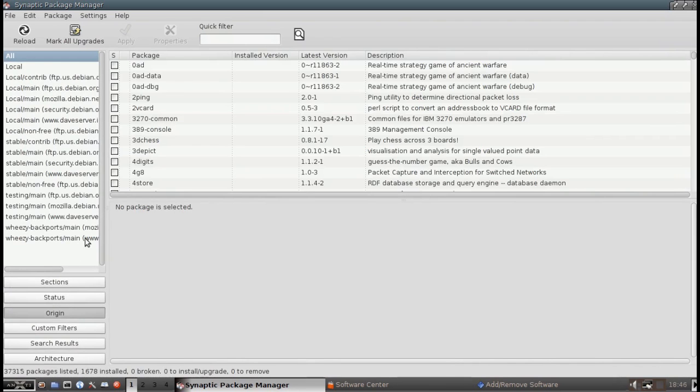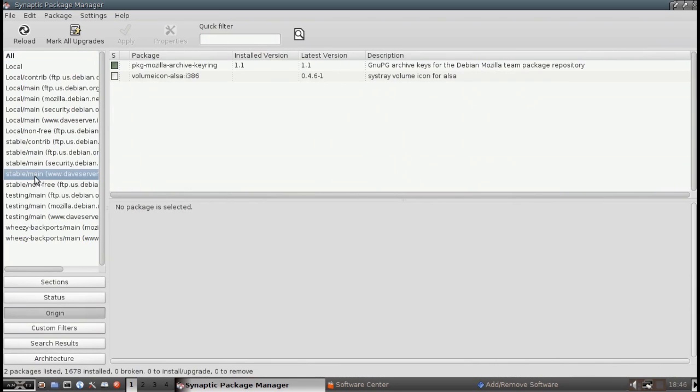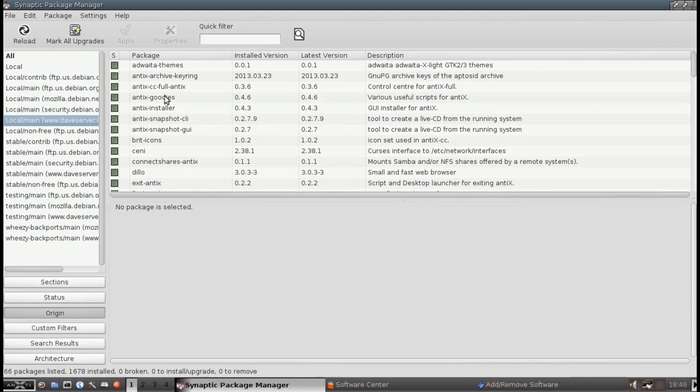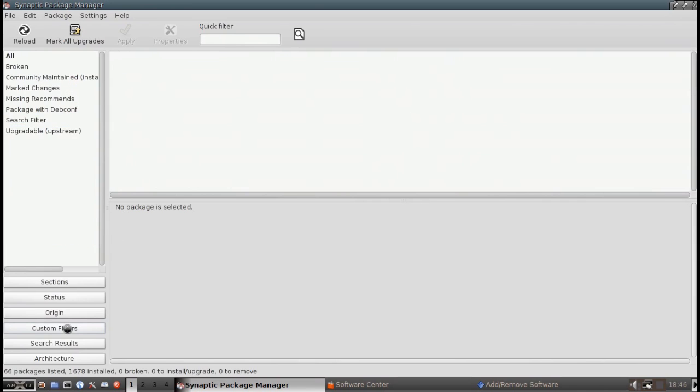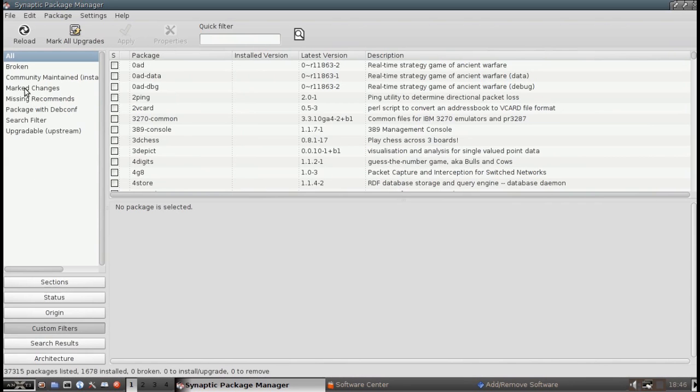You can filter the packages by where they came from. So if you know you're looking for an AntiX utility, you can click on the Dave server link and you can see the things that are available on the different Dave server repositories. There's AntiX goodies. That's a good one to have for the scripts if you want them. There's custom filters if things are broken, for fixing broken packages or things like that.